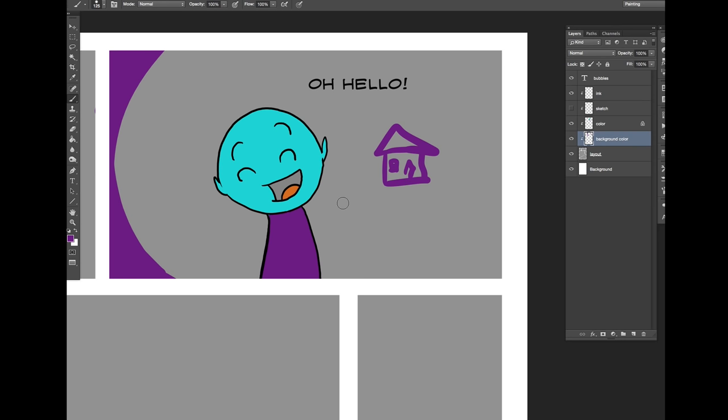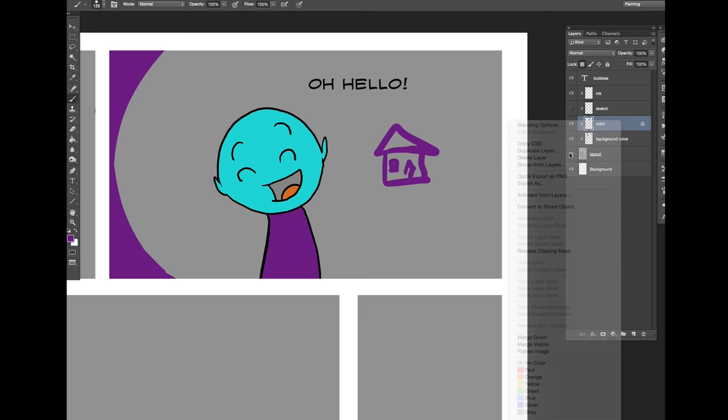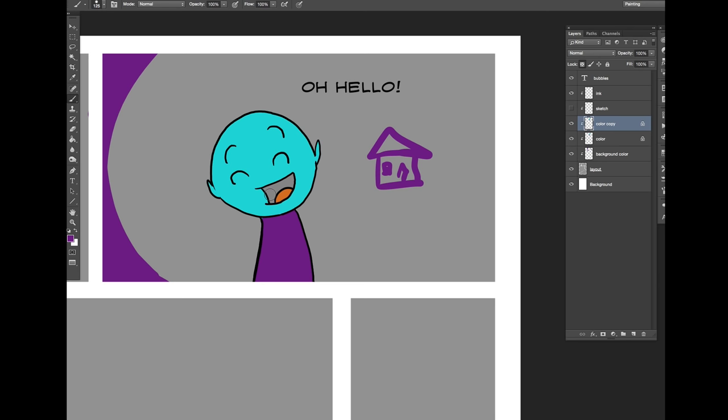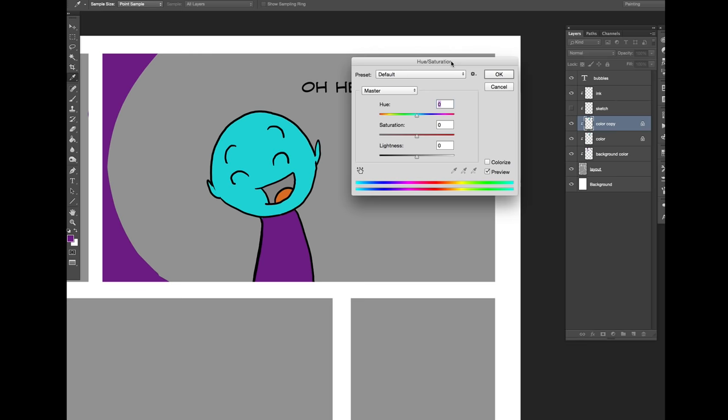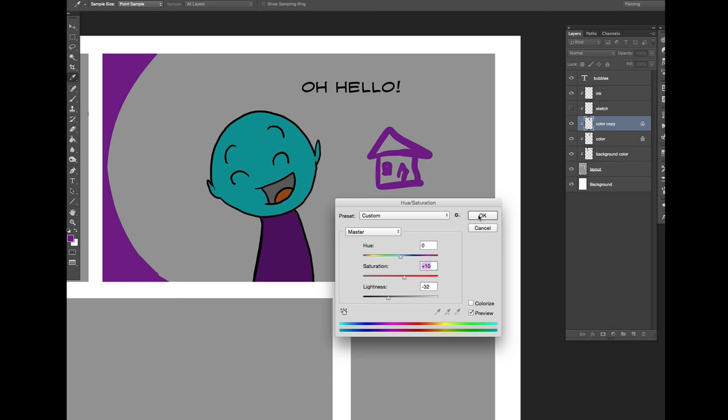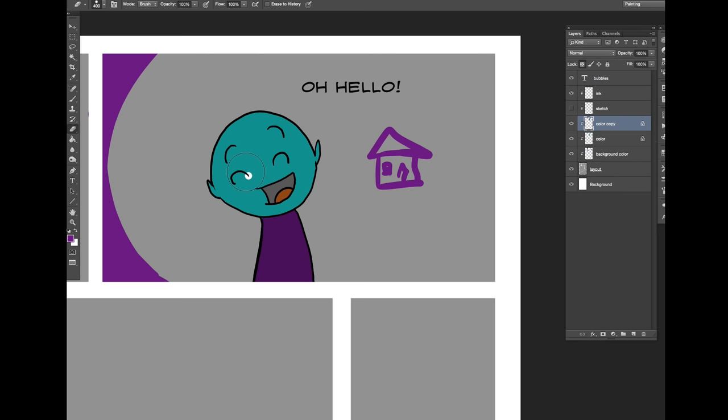One thing that I tend to do when rendering is to select this color layer, right click it, duplicate it, put these other layers back over the layout. Now what I'll do is go to Image, Adjustments, and Hue Saturation. Now I can drop the lightness, increase the saturation, and erase away on this layer. Of course, we're going to unlock the transparency there. Now we can erase away the areas of shadow in order to add some shading.